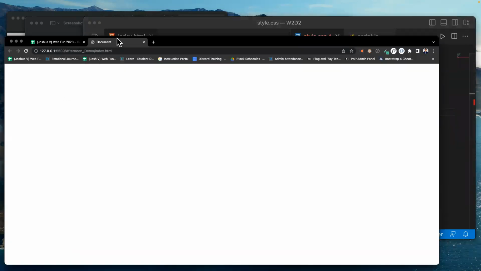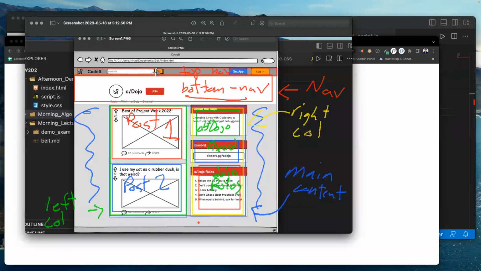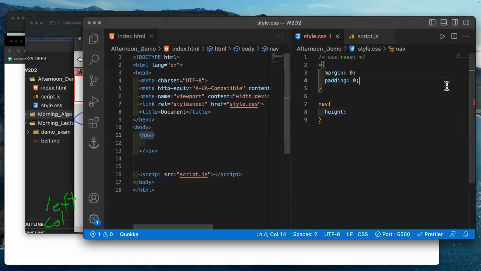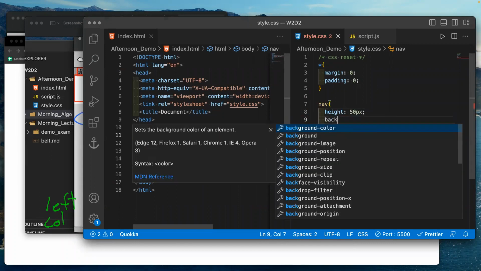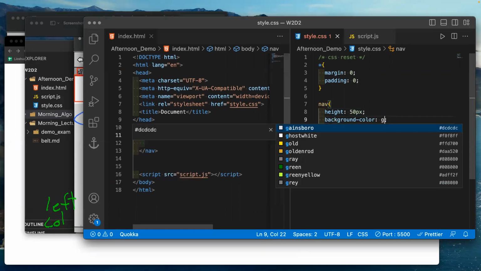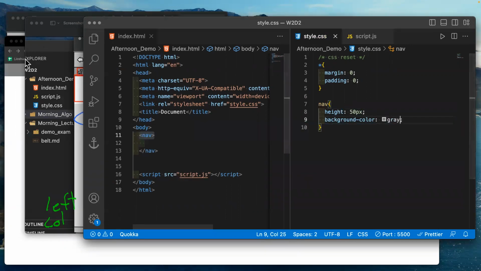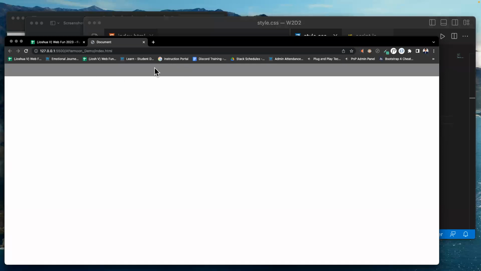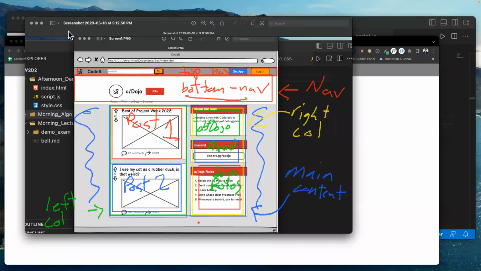Well, let's see how high it should be. In our screenshot, I would say if our width is 1,000 pixels, I'm going to guesstimate that this is about 100 pixels. Right? Now I'm going to shorten it to 50 pixels. And I'll make a background color of gray. And here we are. Here's our nav. See how it stretches all the way across the page?